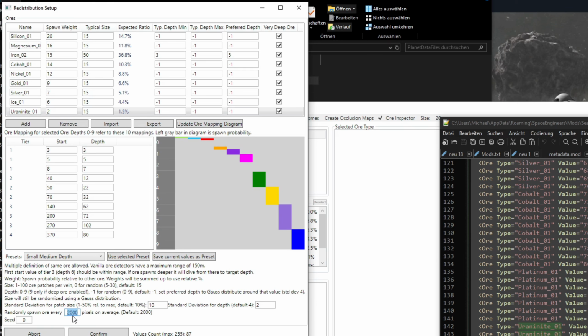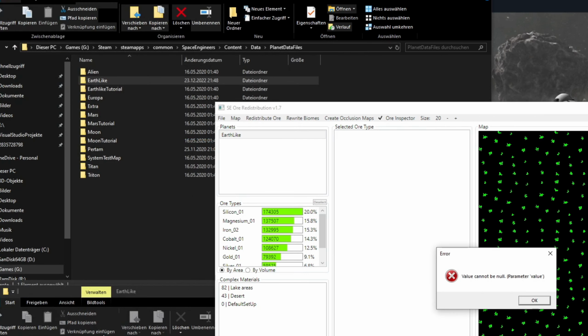And you can also define a seed for the random number generator. If you use the same seed, you should always get the same results. When you're done, just press the confirm button and then the new material maps will be created.